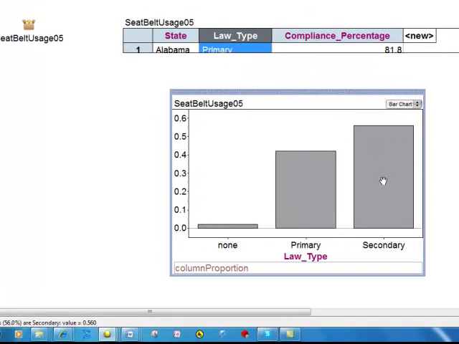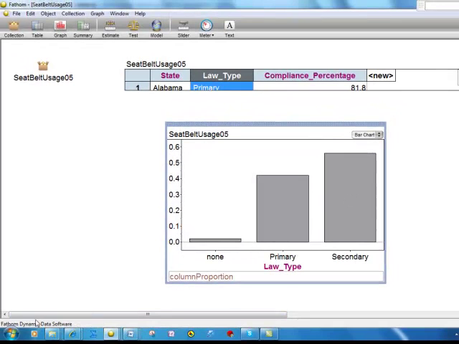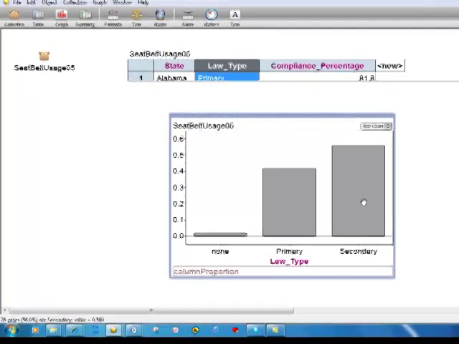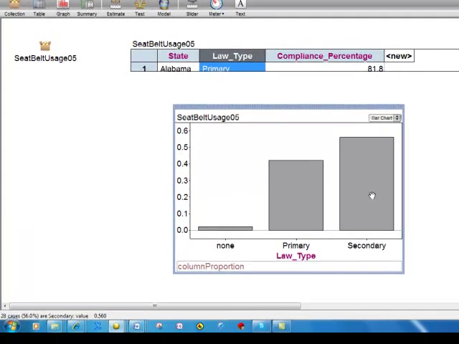If I put my mouse on the bar secondary, I should notice in the lower left-hand corner, down here is where you'll notice it, that it tells me that there are 28 cases classified as secondary, and that is 56% of our data set. So 56% of the states have a secondary seatbelt law. Likewise, primary, I see that 42% of the states have a primary seatbelt law, and it looks like about 2%, a little less than 2%, have no seatbelt law.